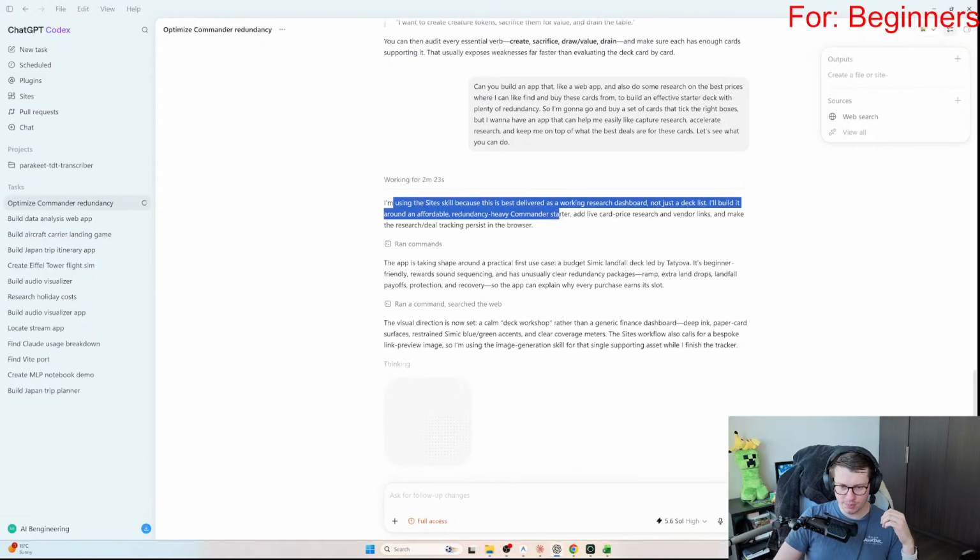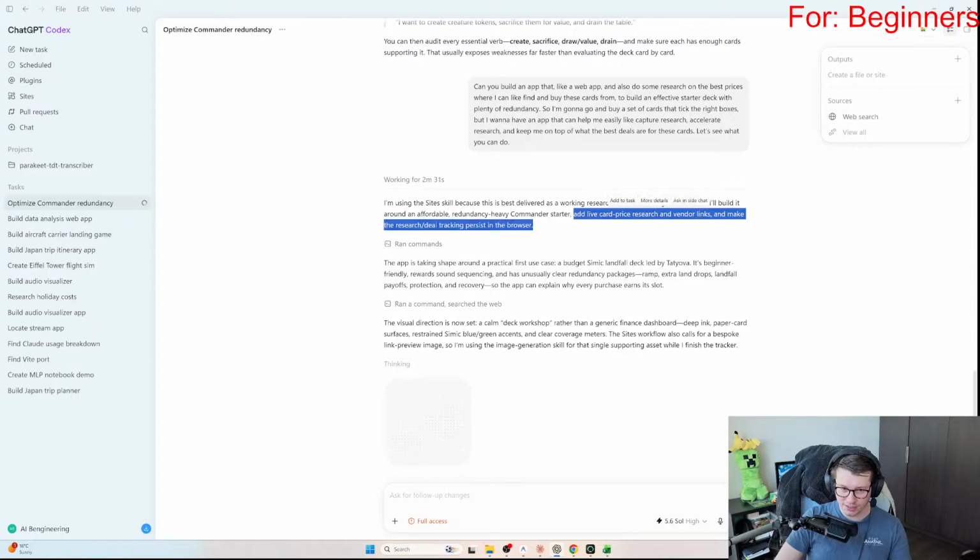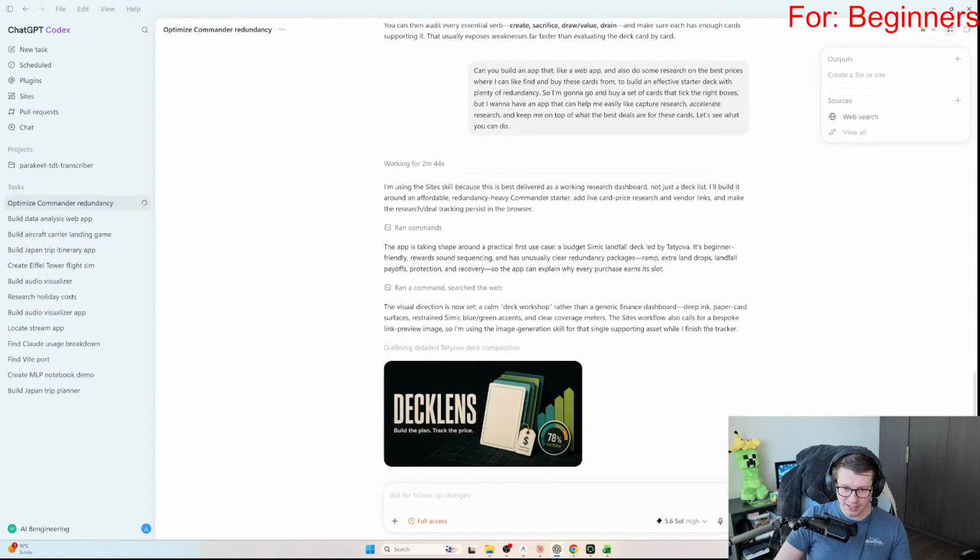Using site skill, this is best delivered as a working research dashboard, not just a deck list. I'll build it around an affordable, redundancy-heavy commander starter, add live card price research and vendor links, and make the research/deal tracking persist in the browser. The app is taking shape around a practical first use case, a budget Simic landfall deck by Tatyova. It's beginner-friendly, rewards sound sequencing, and has unusually clear redundancy packages, ramp, extra land drops, landfall payoffs, protection and recovery, so the app can explain why every purchase earns its slot.